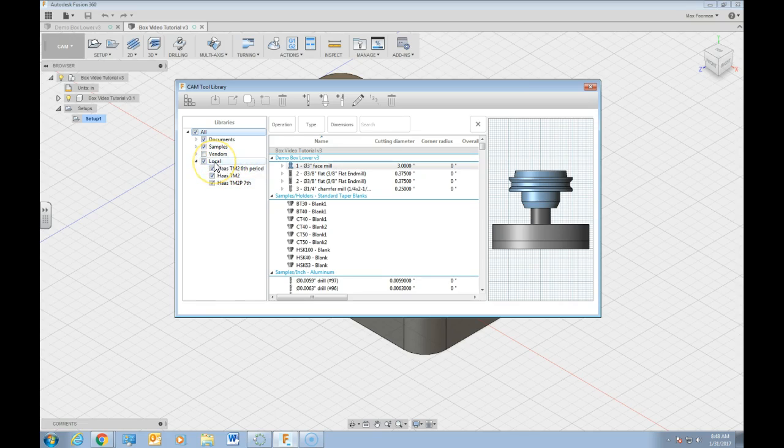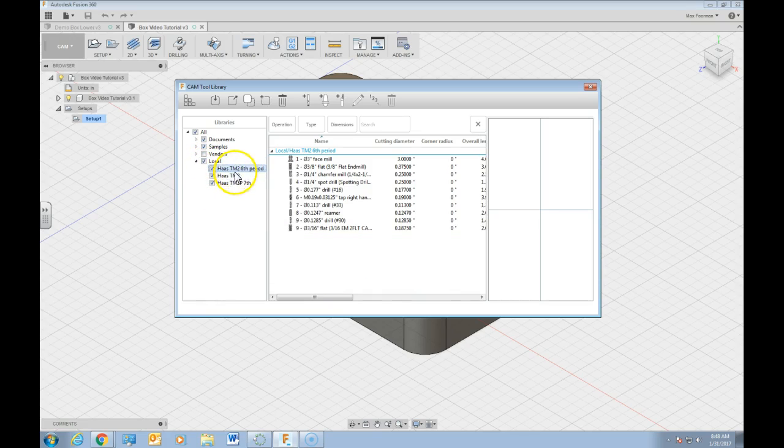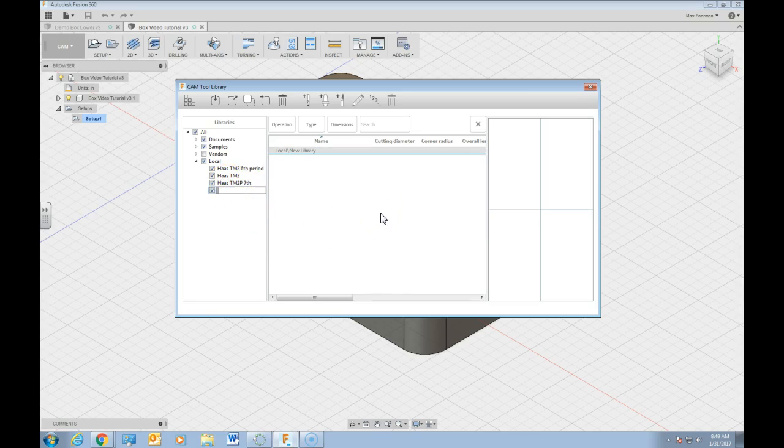But what you can do then is click on the local. If you right click on the top level here, you're not going to get it. You're likely going to have one that says library, but somewhere down in here you could click on this and then do a new tool library. So I'm going to do demo library for mine. You can name it whatever you want. I've now created a new library.